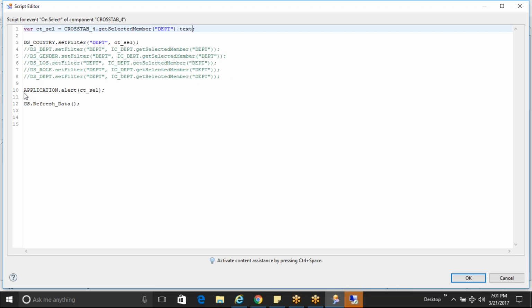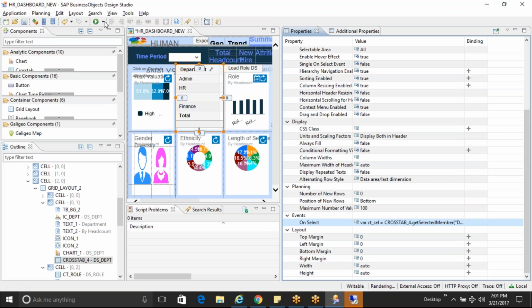So what we'll do is first we'll complete one scenario. After that, we'll talk about your scenario. Yeah, let's filter first, and after that, we'll pop up the selected value.